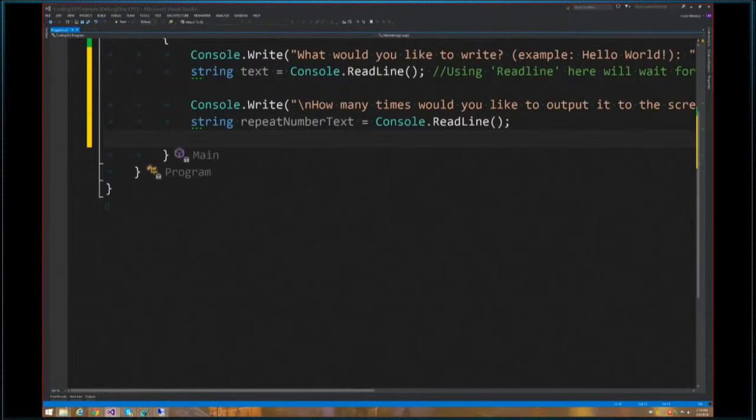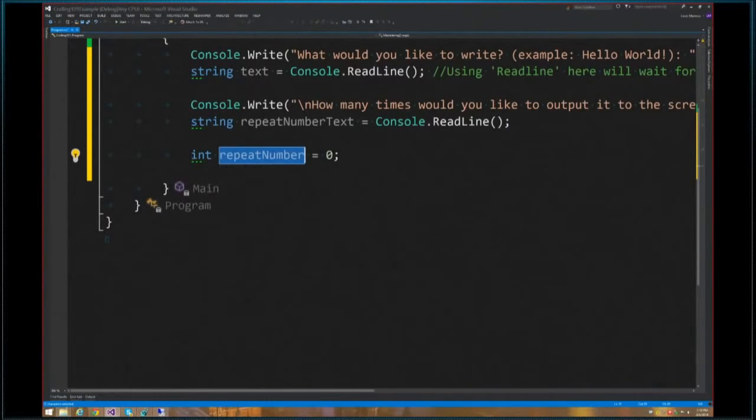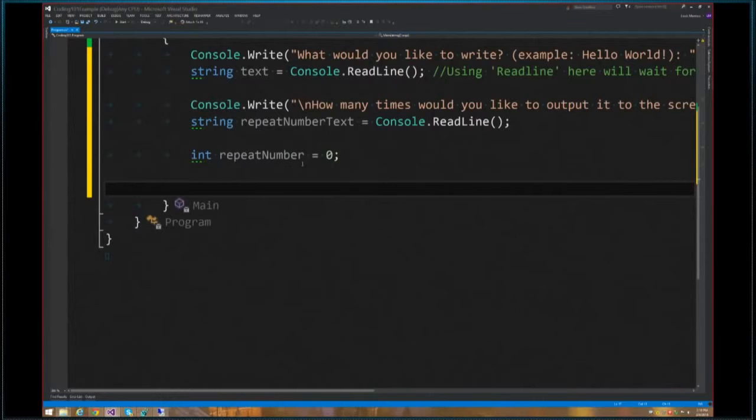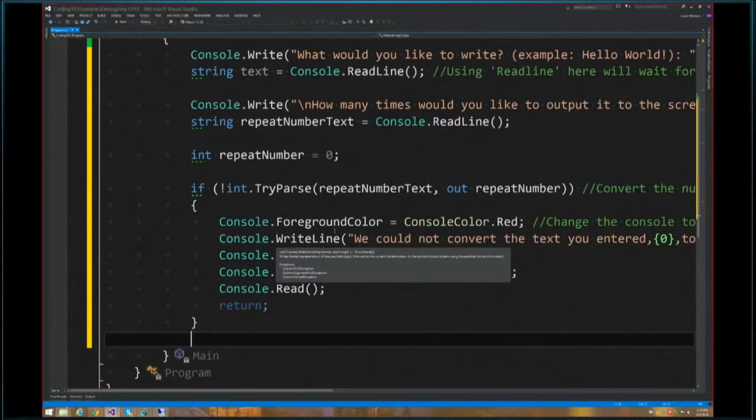So we have to do a conversion to say, give me the text and convert it to a number. I'm going to create a variable to store the number in, so I call it int repeatNumber. Then I'm going to do this conversion. This conversion will not only have the conversion code, but also a check to make sure the user isn't entering garbage inside the console application. When we talk about sanitizing inputs, that's exactly what you're doing here.